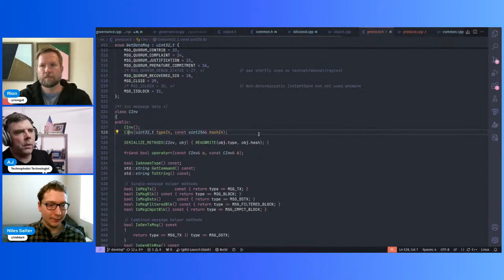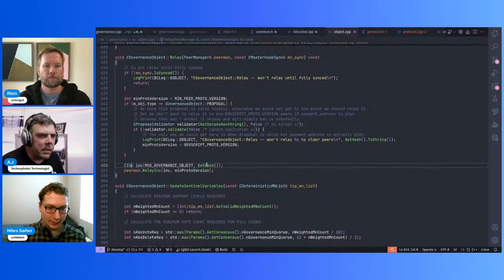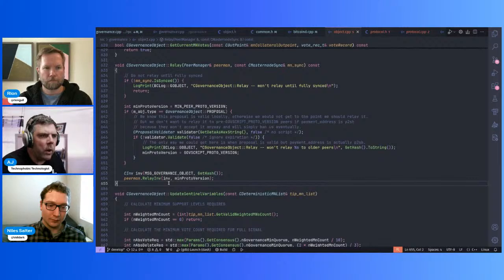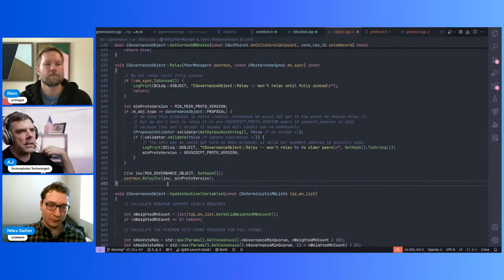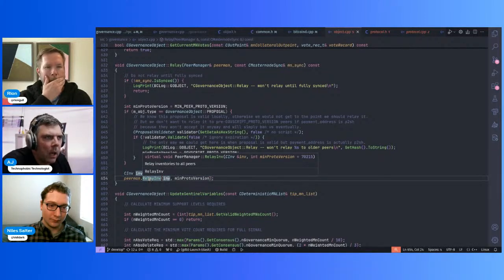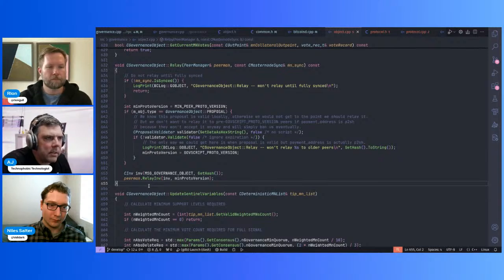Or sorry, the properties. So I may have missed something, because I thought I saw where it was passing in the governance object. Does it not pass it in right here? Relay. It passes in the hash of the governance object. So the inventory message is of the hash, but this is peerman relay inventory. Okay, so this relay inventory has the hash. I missed the part then, so I did not find what I thought I found. I skipped over something.